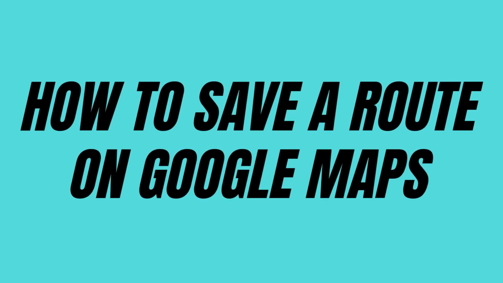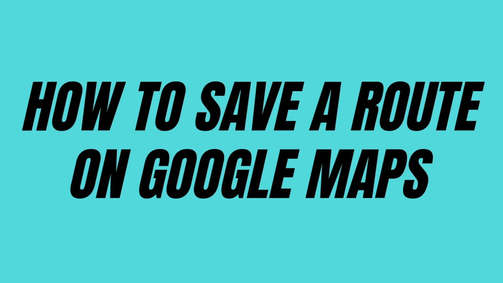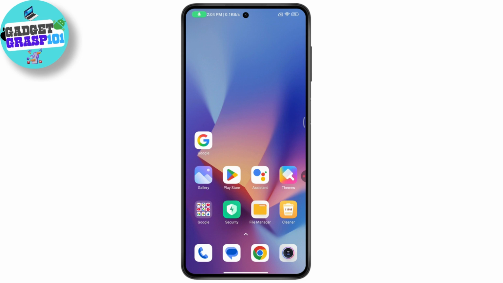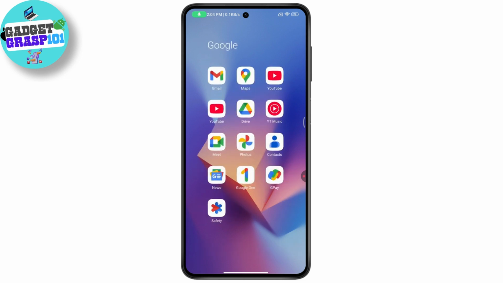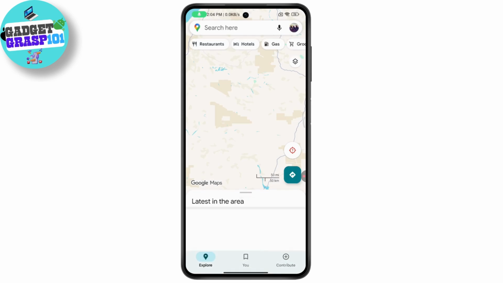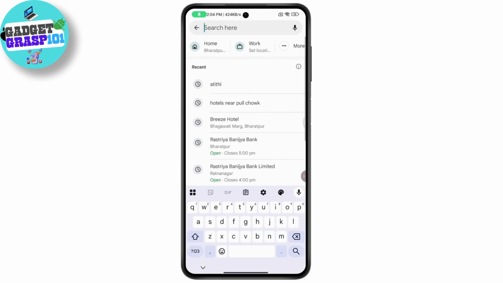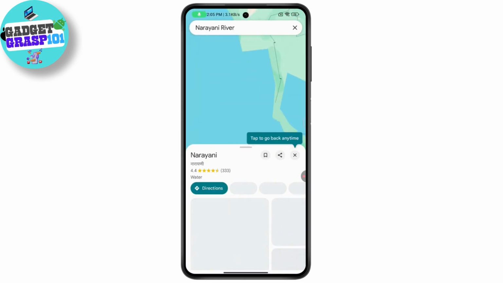How to save a route on Google Maps. If you want to save a route on your Google Maps, then what you need to do is first open up your Google Maps. And after opening, now you need to just go and search for a route. Like, for example, I'll just search for something.